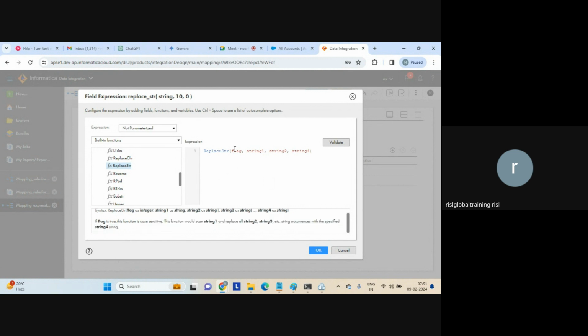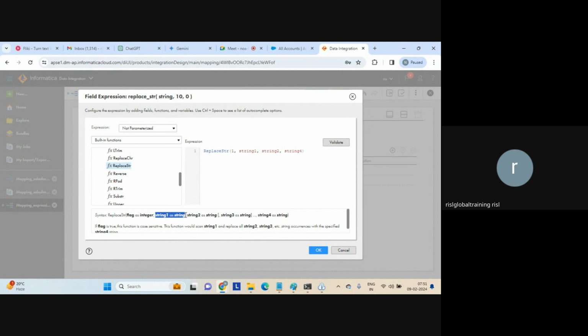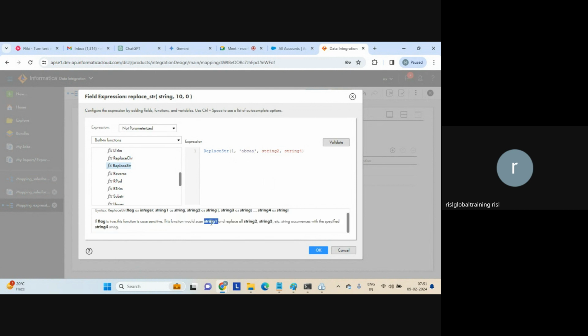If you say 1, it allows case sensitive, which is true. Next is the input string. Let's say I'll just put a static string, let's say A, B, C, A, and so on. So the flag is true. The function would scan this input string. Replace all string 2, which means we are supplying A here. So this A will be searched from the given input string, which is scanning, right?